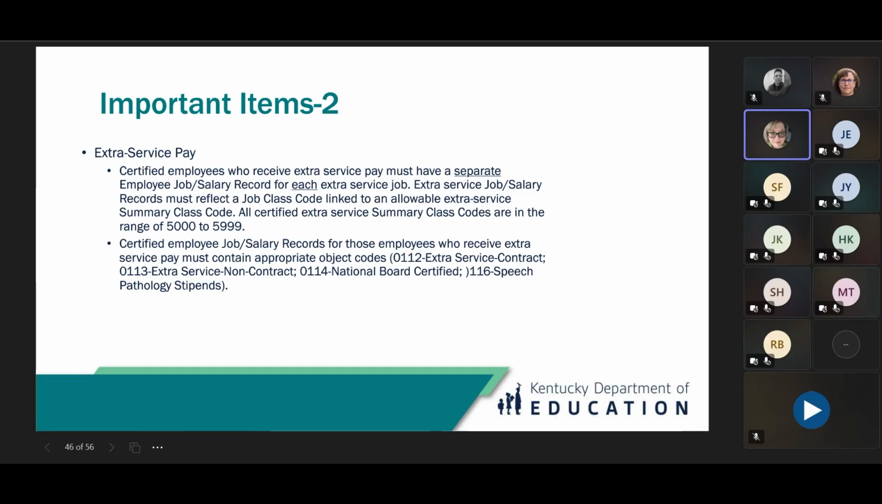So, extra service pay. Certified employees who receive extra service pay must have a separate employee job salary record for each extra service job. And I misspelled that, I apologize. Extra service job salary records must reflect a job class code linked to an allowable service code. All certified extra service summary class codes are in the range of 5,000 to 5,999.